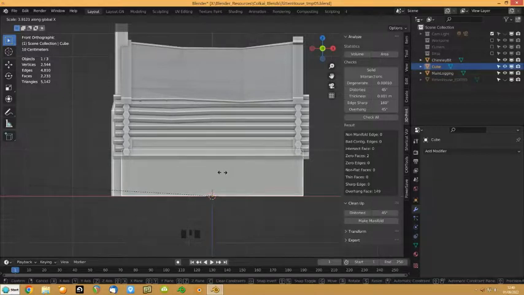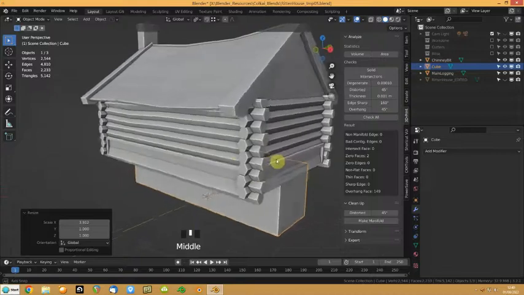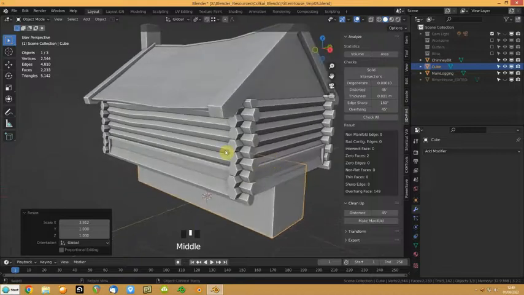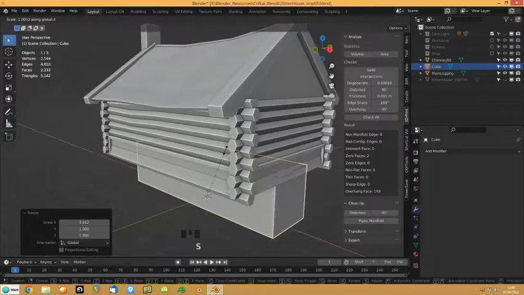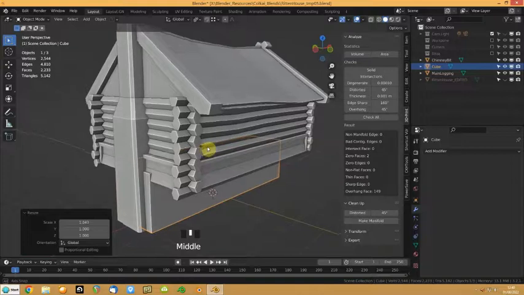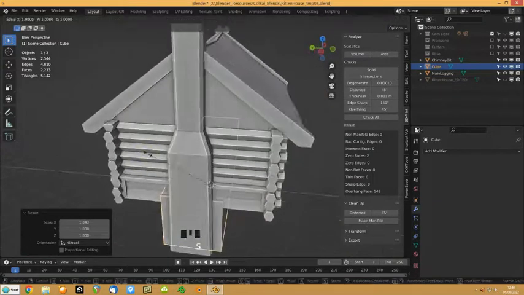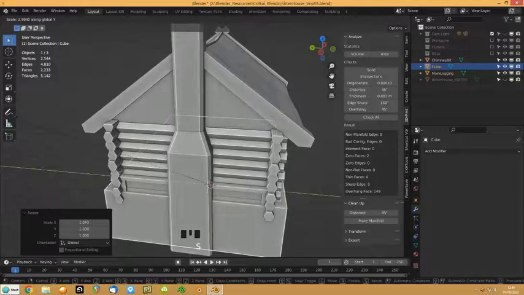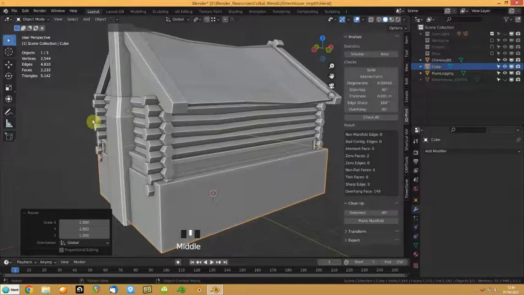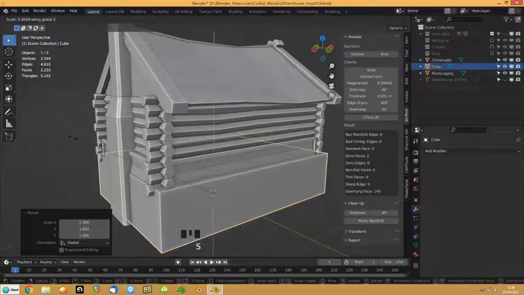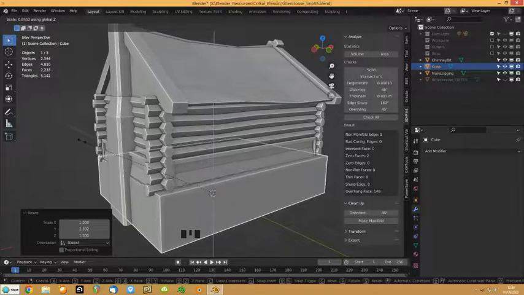Wait a bit. About there. How does that look? Scale X. It needs to come out a bit more, because I want that there and that there. Looks maybe right. Scale Y. Get it roughly right. Scale Z. Like that. Right.